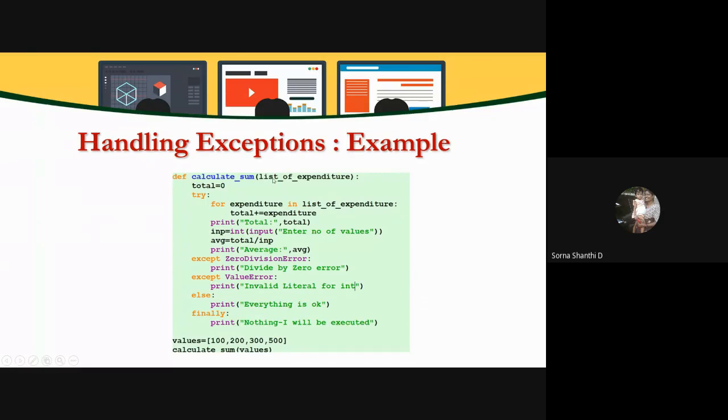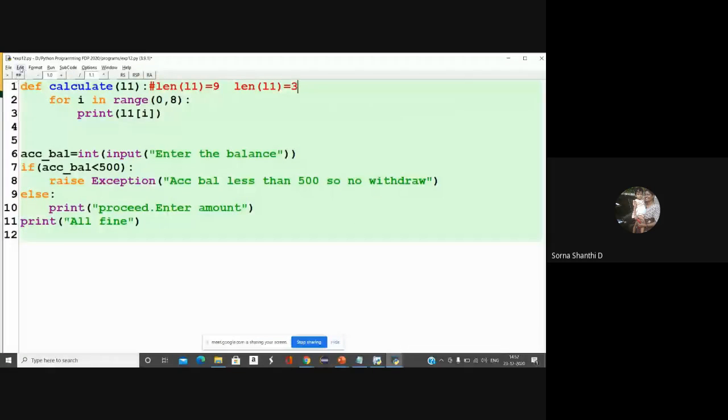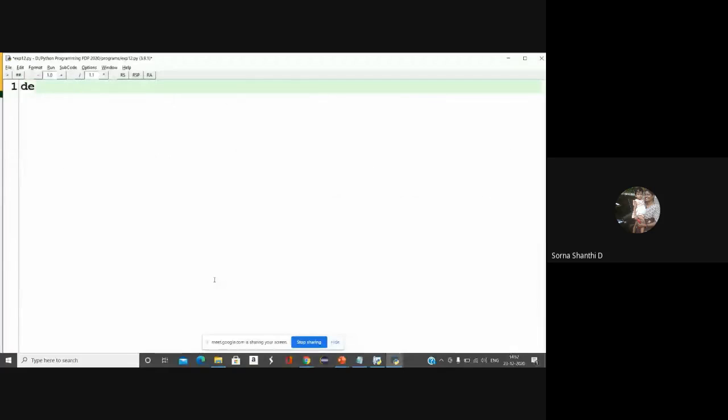Okay, we have created a function. I'll just rewrite it, or I'll show it over here. So you have a function called calculate. I'm just passing a list to this calculate. Okay, so what I'm going to do inside is sum up the total.